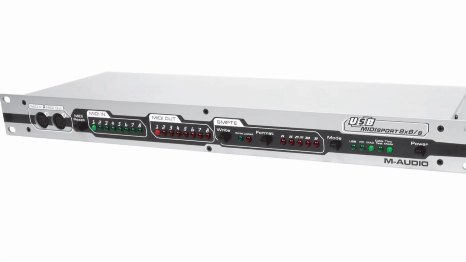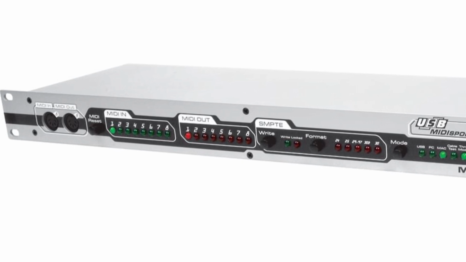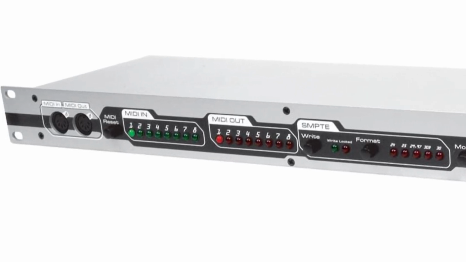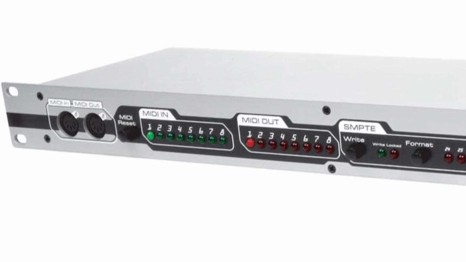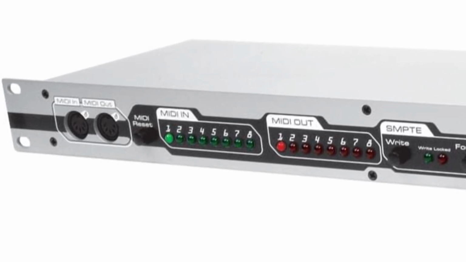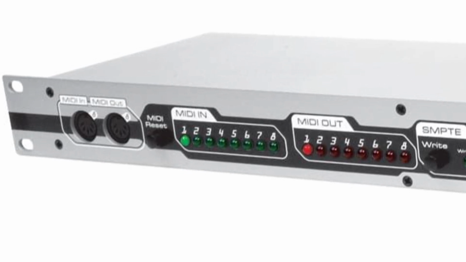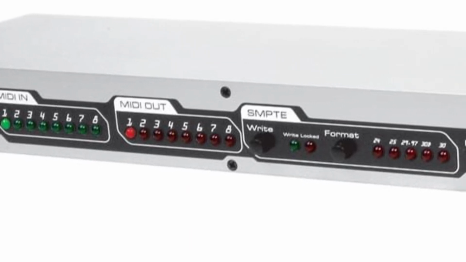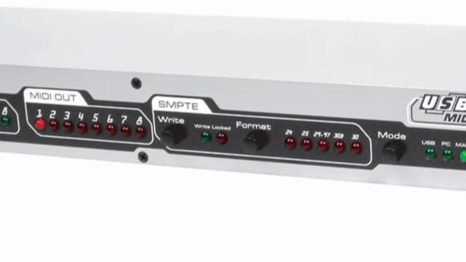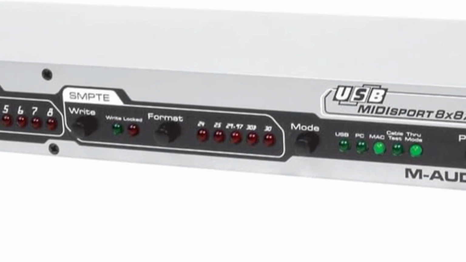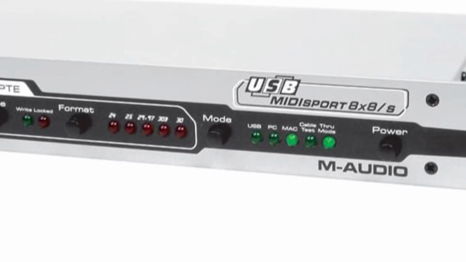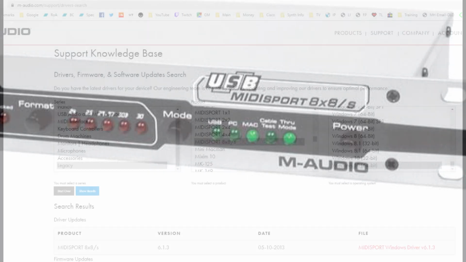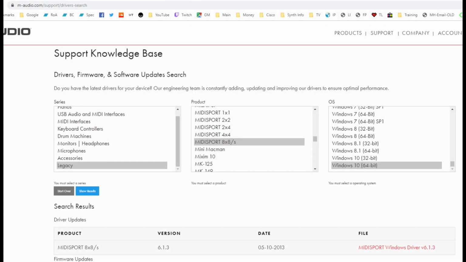So just a quick overview then. The unit's a standard 1U 19-inch rack configuration. You have 8 MIDI ins and 8 MIDI outs. One MIDI in and one MIDI out is on the front panel and the rest are on the back. It also can do SMPTE synchronization, which may be of use to some of you. And it has various modes of communication. So USB is pretty much what people are going to use these days, but it has dedicated PC and Mac functionality as well. In terms of drivers, although the drivers are quite old, they do work perfectly well on Windows 10. I can't say so much for the Mac. It's not my area.